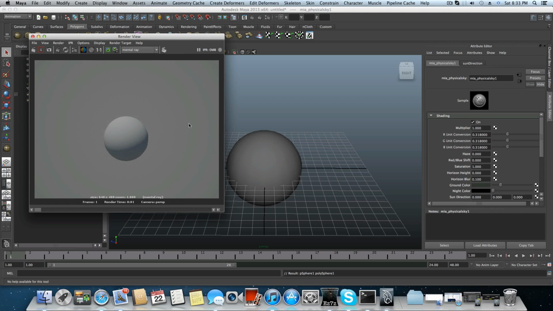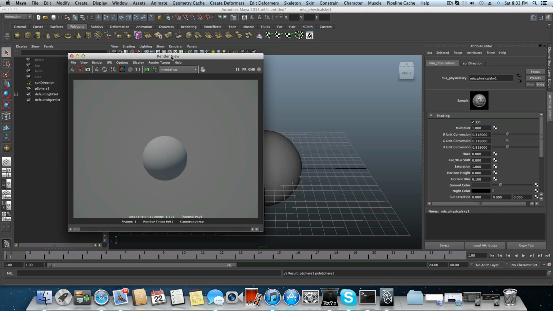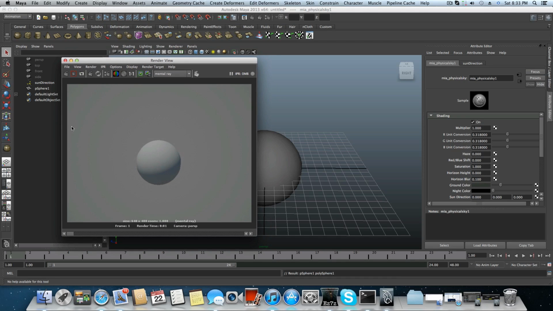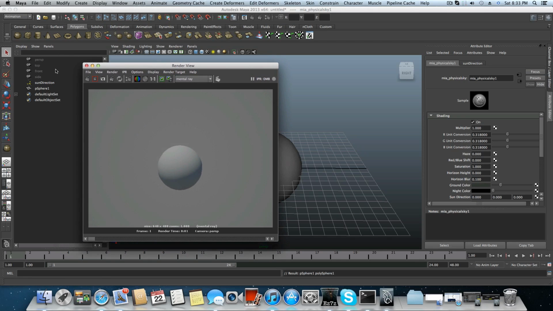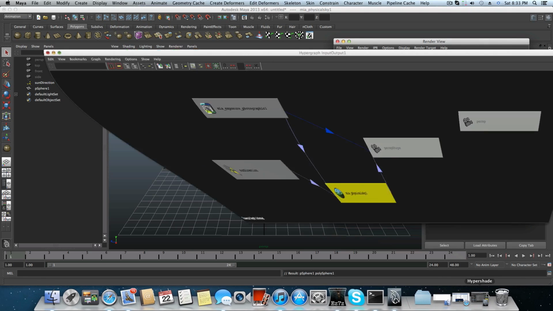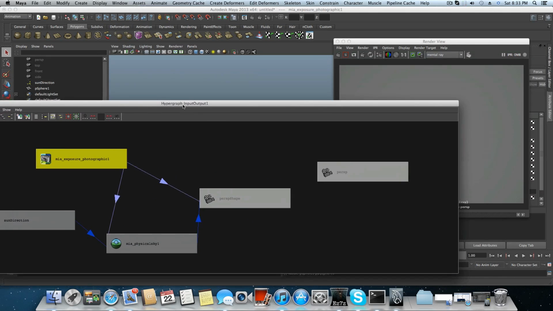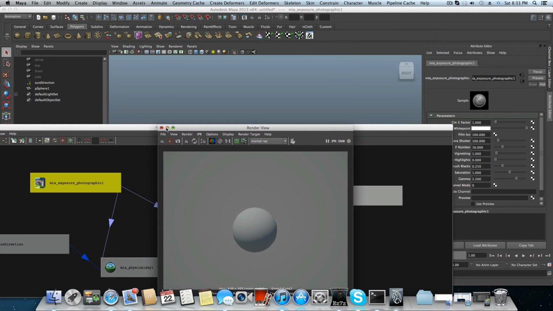So that way it looks nice, but if you take a render without changing any exposure nodes on this camera, you probably get a darkened picture. In this render we can see that the sphere and the environment are very dark. To fix this issue, what you need to do is again open the hypergraph connection for the camera, choose the Maya exposure photographic, and then go over the attribute editor for it, which is here.